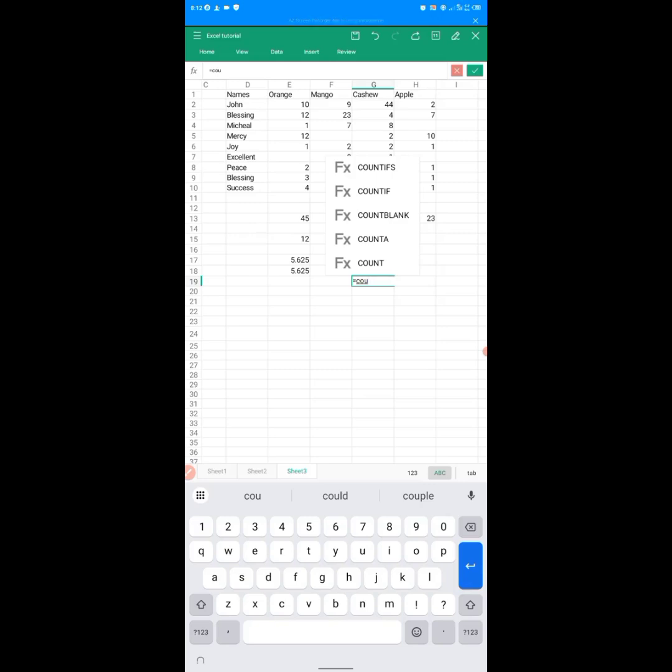You can see we have COUNTIF and we have COUNTIFS. This COUNTIFS, okay, we'll still get there. Let's do COUNTIF now. COUNTIF means that I want to know only the number of, let me choose apple, the number of 1 I have in apple. So your first thing is select your range. So my range is from H2 to H10.